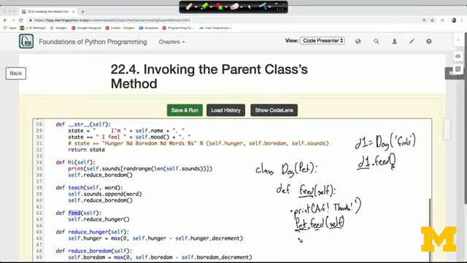If I tried to say something like self.feed here, then self.feed is just going to refer to the dog's feed method. So again, the way that I'll create a feed method on a subclass that has everything that the superclass's feed method has and more, I'll call the superclass's feed method by saying the name of the superclass, in this case Pet, and then whatever method I want to call, and then I'll pass in the instance directly.